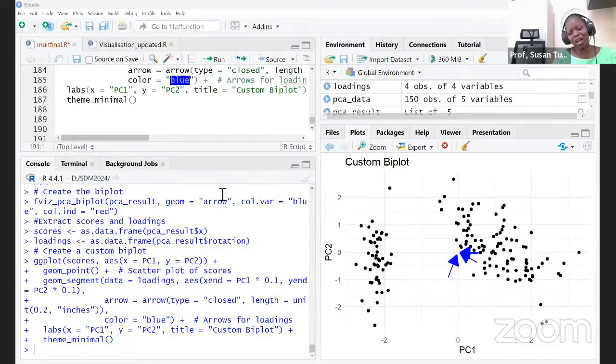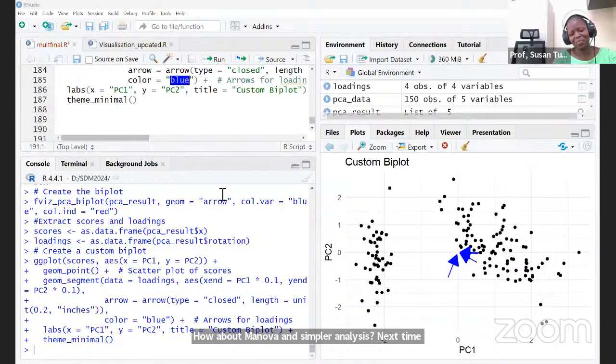How about multivariate and similar analysis next time? Remember that when my colleague, Dr. Helen, was teaching, she updated the visualization R. That's why we have the visualization updated R. You can ignore the visualization R and use the visualization update R.